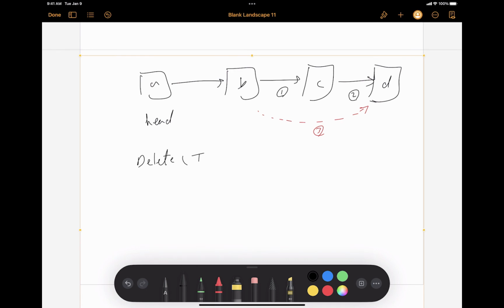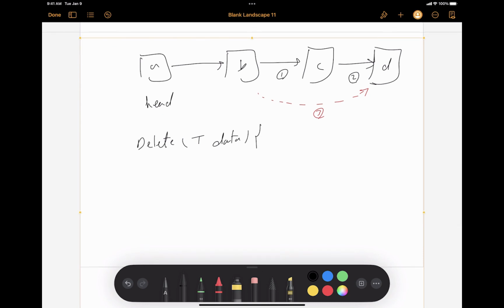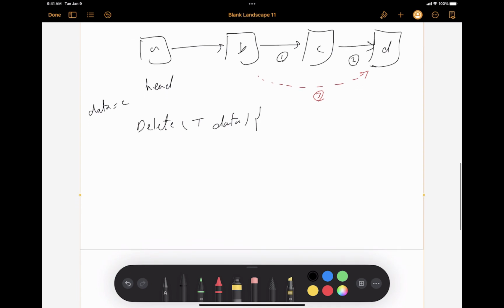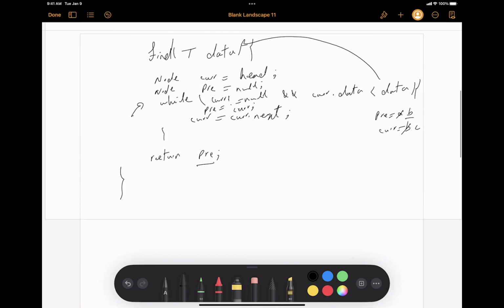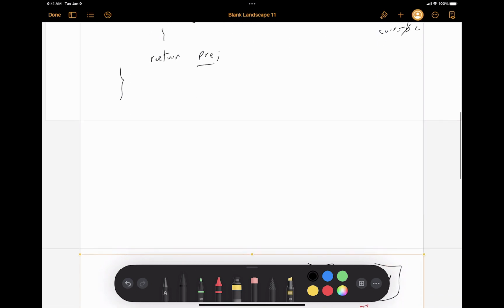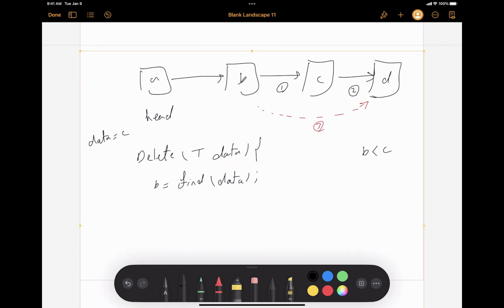Again, we're assuming that we're going to delete the data, which in this case is the data of the node C. So again, we need to find the node C, or the B. So we're calling find with the data, and it's going to for sure find the node B, because we know B was less than C. And as you know, in the find method that we wrote, it returns the node that has less value compared to the value that we just passed.